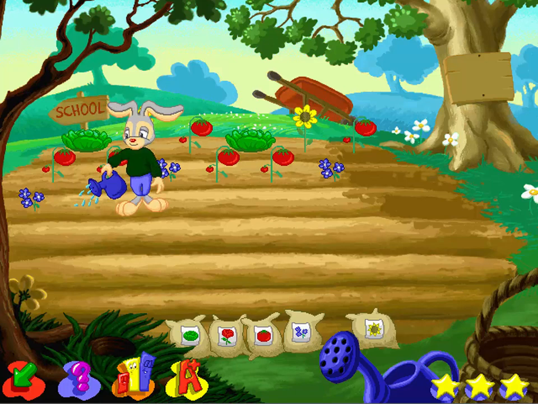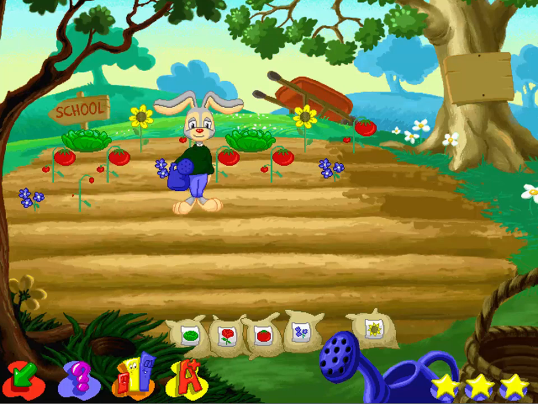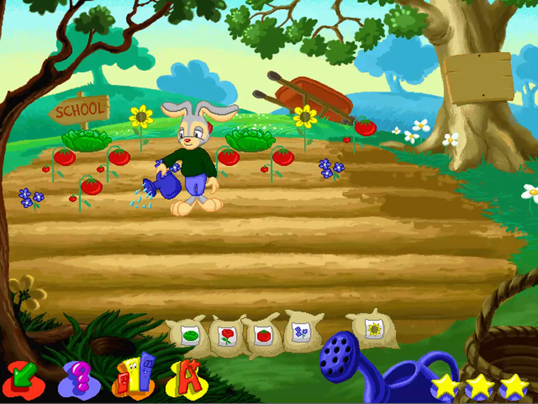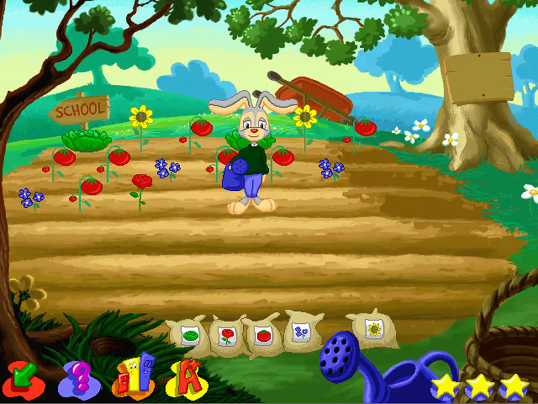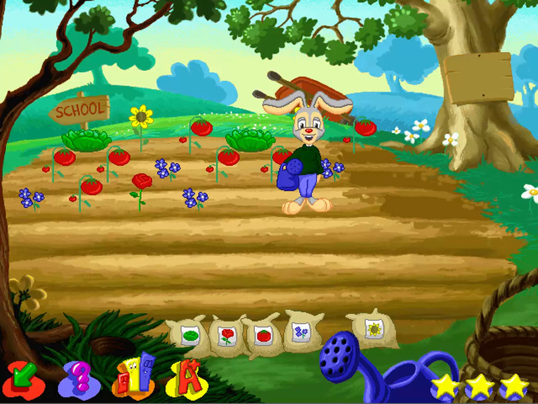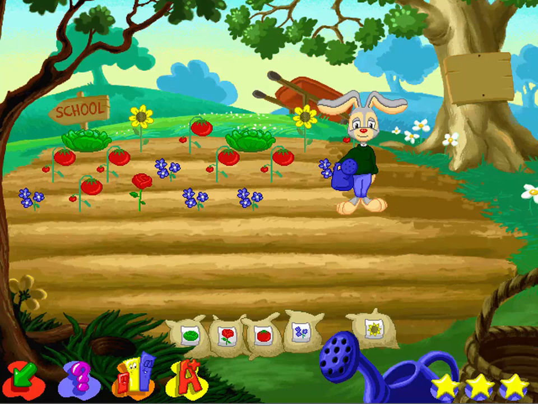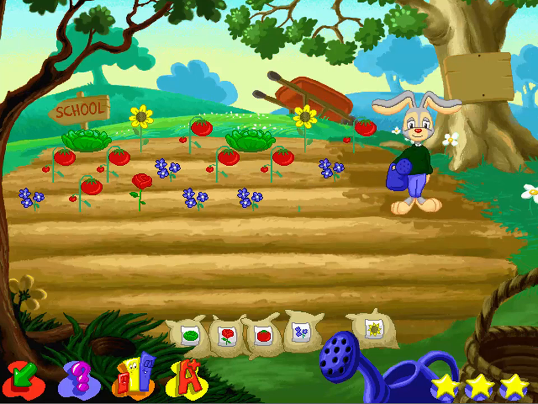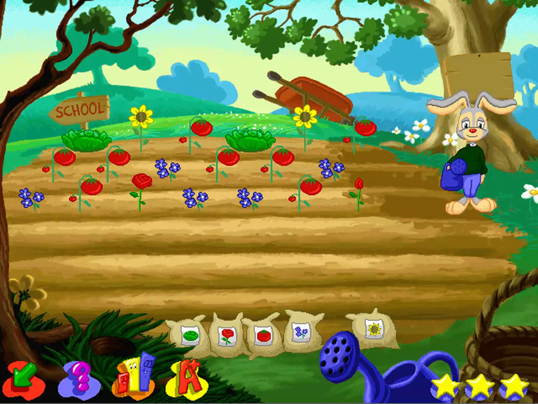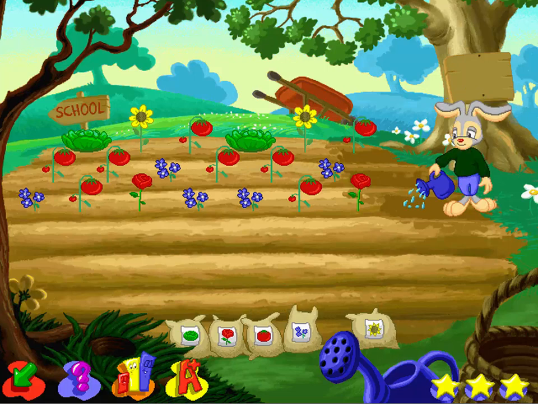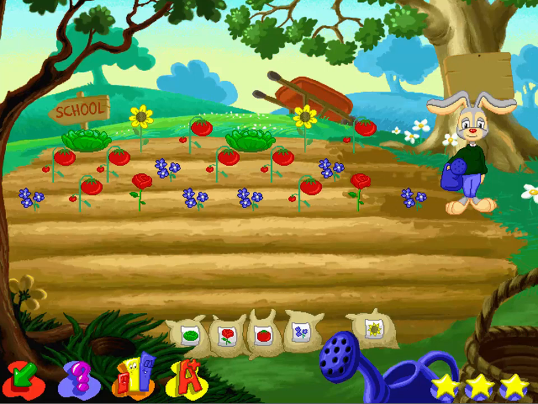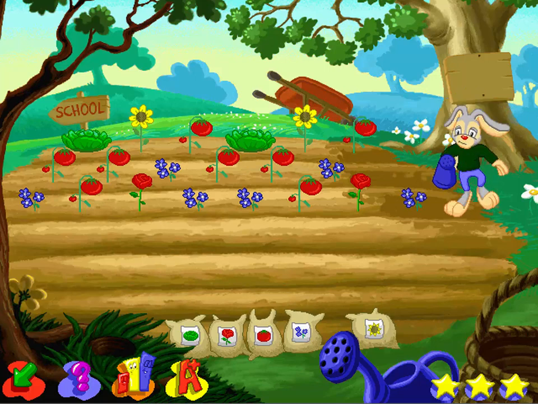Blue flower. Tomato. Rose. Blue flower. Blue flower. Tomato. Rose. Can you guess which plant will grow next? Blue flower. That's right. Good job.